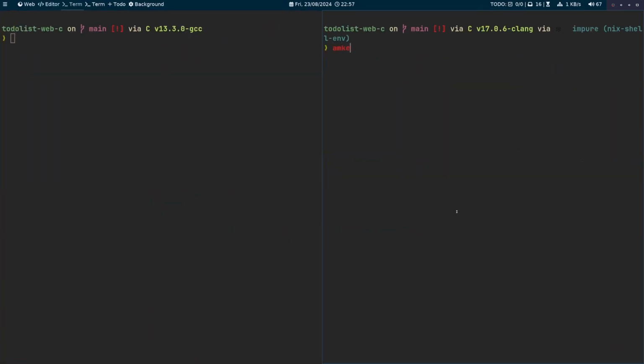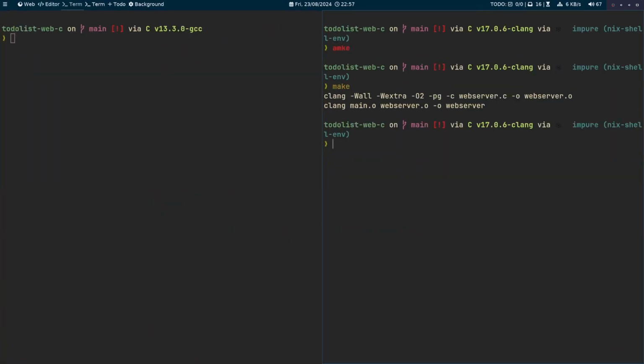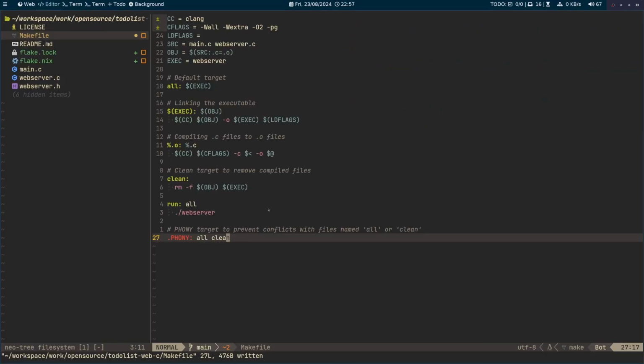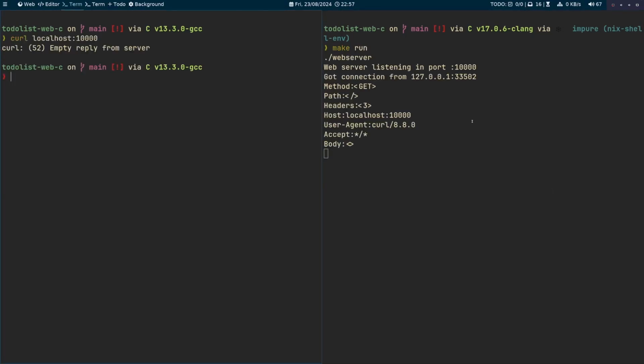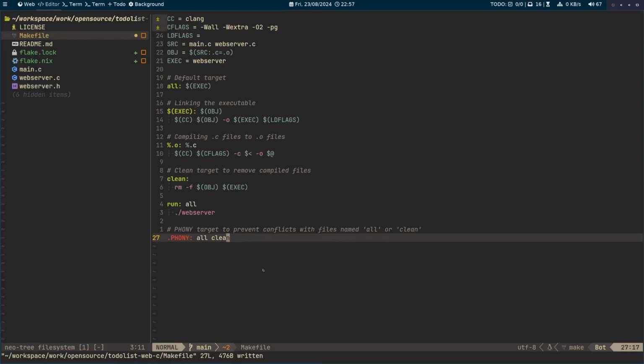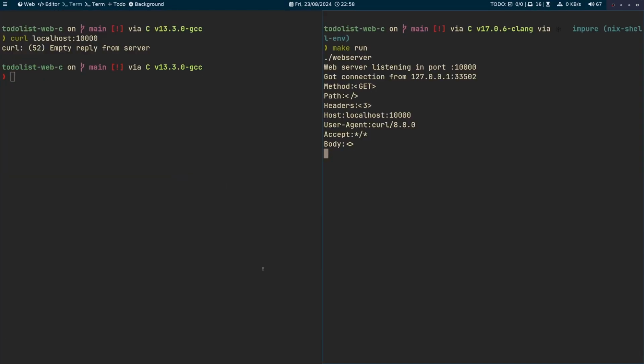Let's try a build. Perfect. It works the same as with GCC, no issues. Let's try running it and make sure everything still works. Okay, everything is working perfectly as before. Great. Now that's out of the way, let's make a commit.